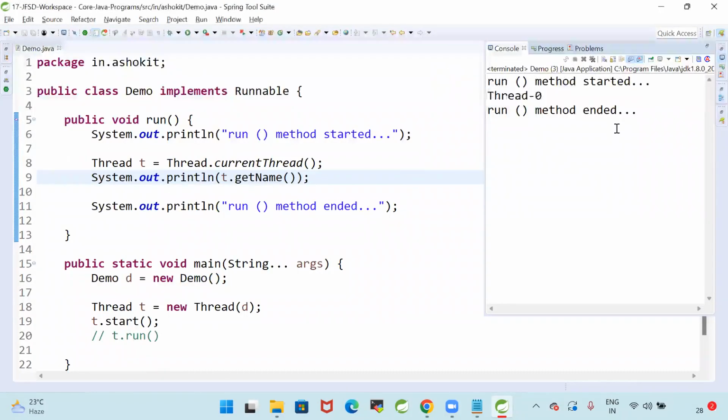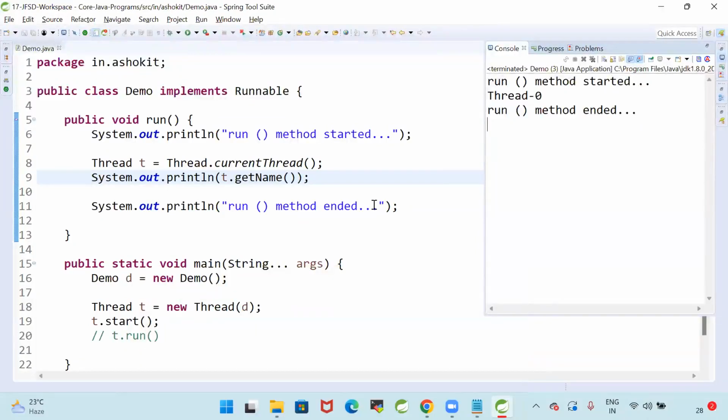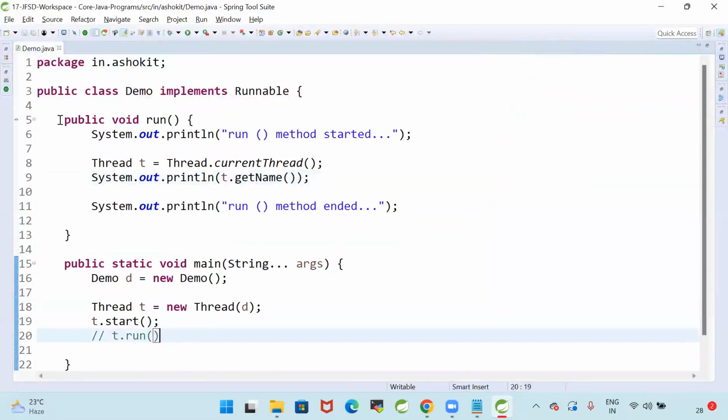Okay. Are you able to understand the output? I'm calling t.start. What is the meaning of t.start? t.start means we are starting the thread. When I start the thread, that means my thread is started. My thread name is thread 0 by default. That thread is calling the run method.